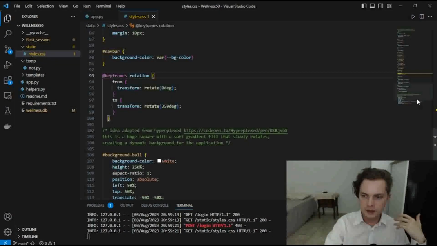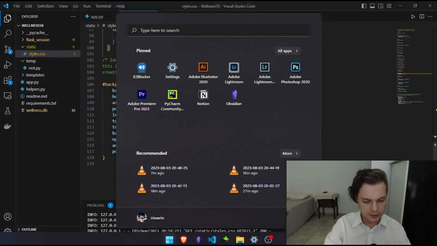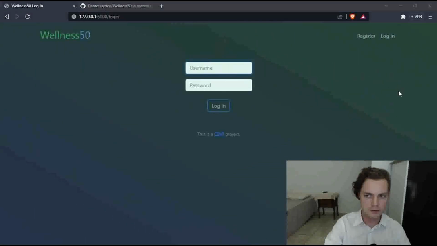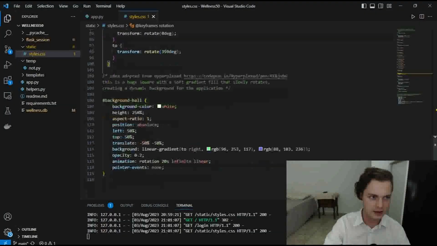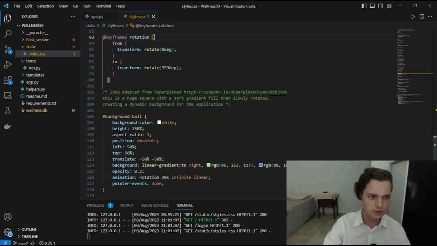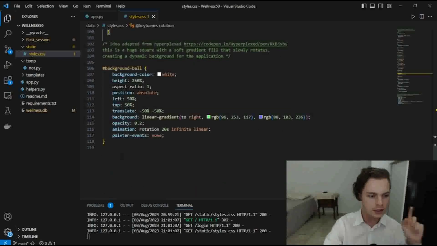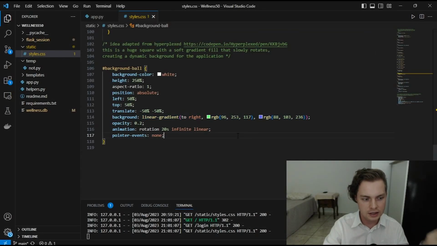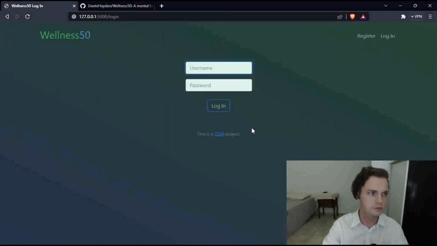Here I'm gonna have the background, and the way that I've pulled out the background is kind of interesting because here on the background it's kind of a spinning gradient. Actually, this is not a static background, and the way that it works is that we have some keyframes of animation, which is basically rotation, and on this element background ball, which is not a ball, it's kind of a square, we're gonna have a linear gradient.